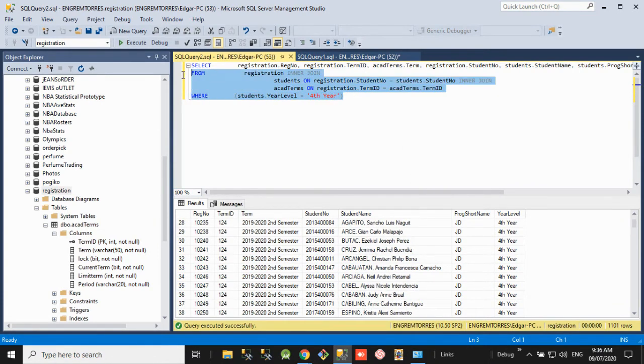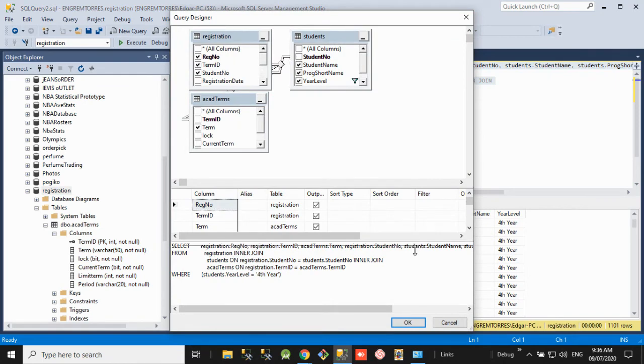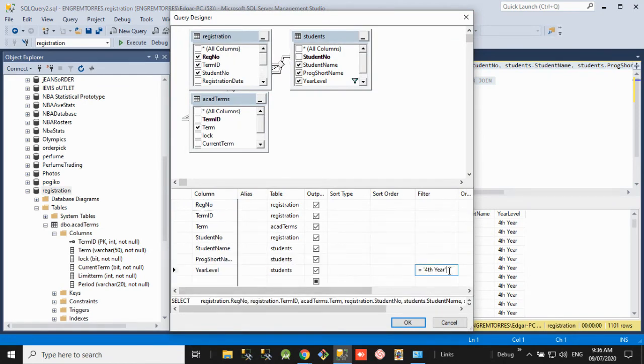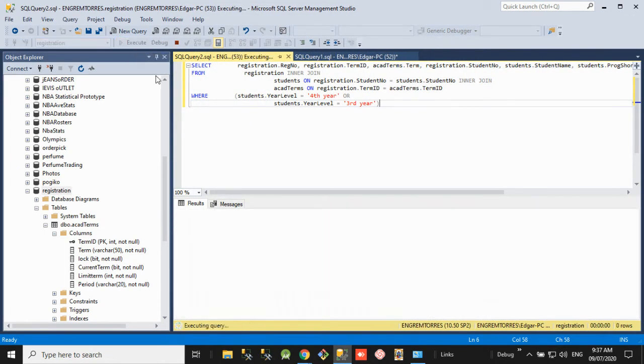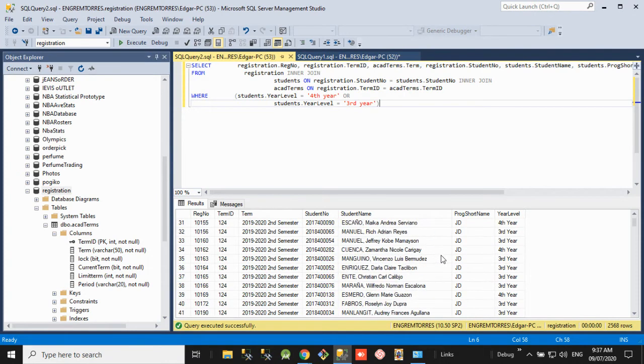Can you make an or? For example, you want third year and fourth year only. The answer is yes. So you just right click, design query in editor. You can just put here fourth year or, let's say, third year. Okay. So you will just say here fourth year and third year. Then you will see third year and fourth year arranged in different manners.